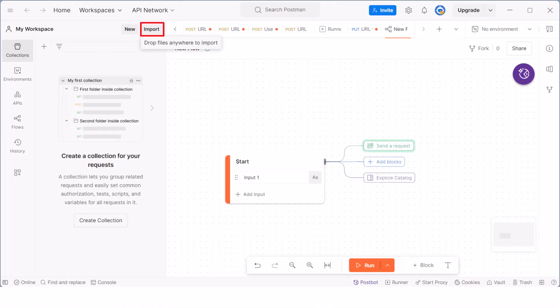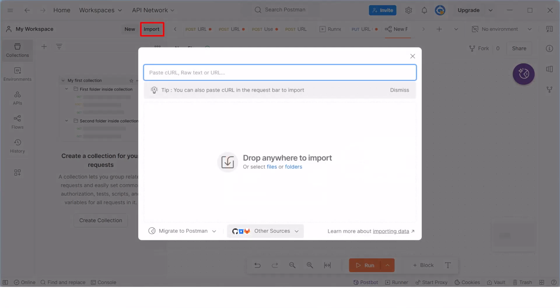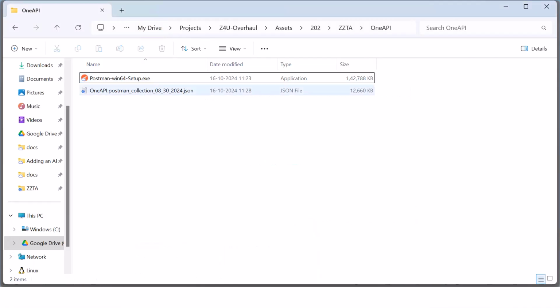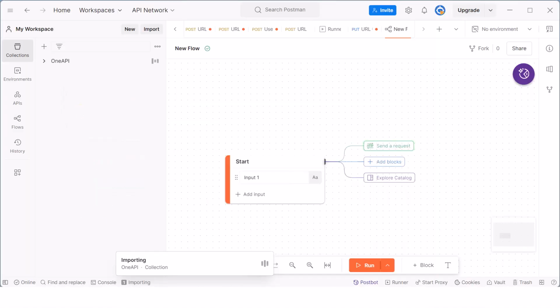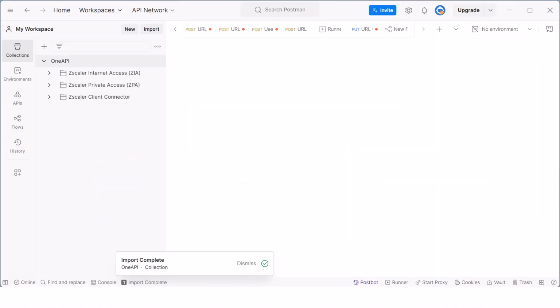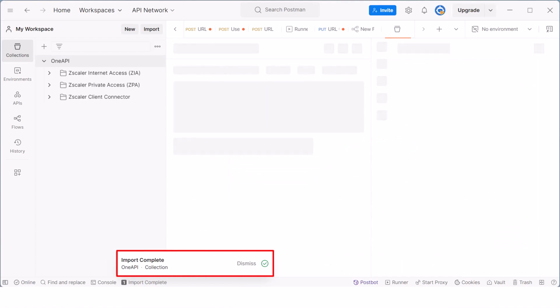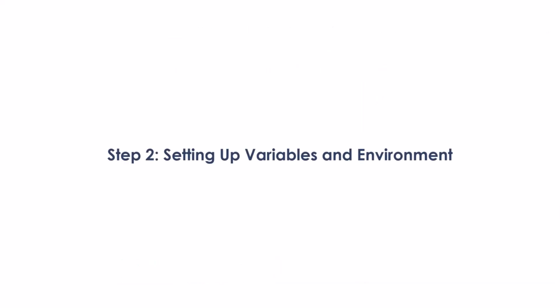To do this, select the Import button in Postman. You can either drag and drop the collection into the Postman environment, or select the file manually. After a few seconds, you will see the status Import Complete once all the APIs are successfully activated.